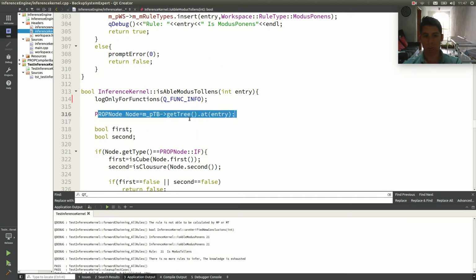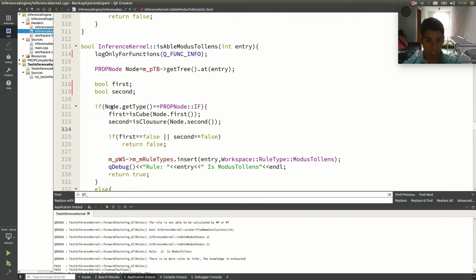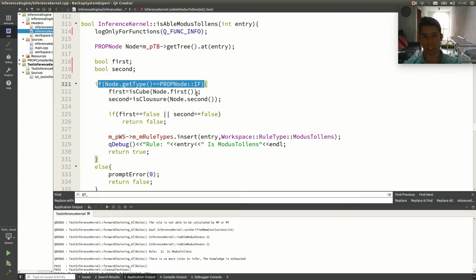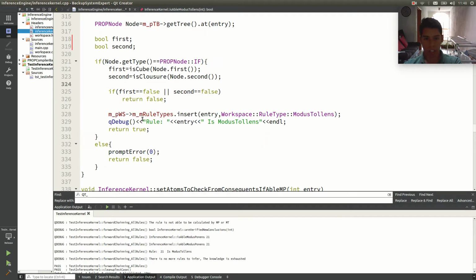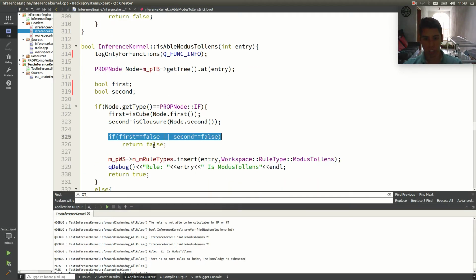So the implementation is quite easy. It is just create a node from the entry, create two local booleans. After that, we know that the rule's index is the if node in the entry. So we're going to return, if I remember, a recursive call of isACube from the node first, the antecedent of the if rule, and it's going to return if it's a cube or not. Hopefully it will be true. And the second bool is isAClosure. I mean, if it is a closure, it's going to return true, and we are using the consequent of the current rule. So hopefully it will return true also, and if any of them is false, we don't have a rule that is able to work with Modus Tollens, so we're going to return false.